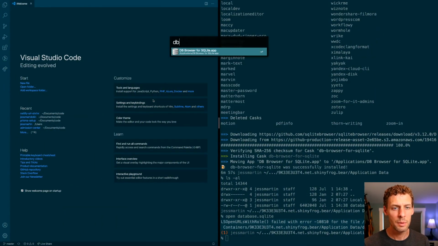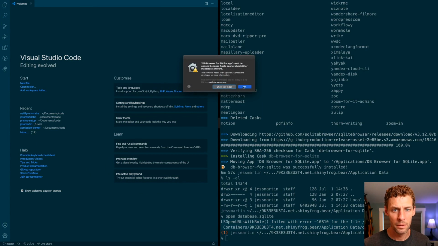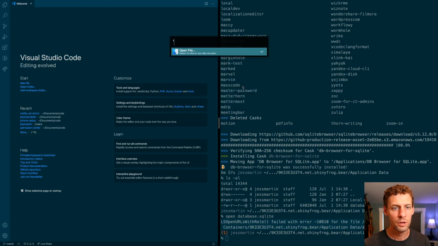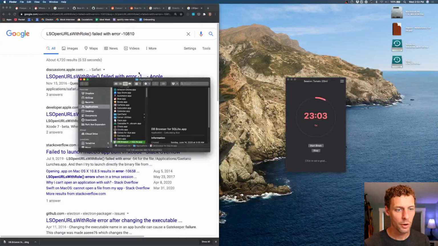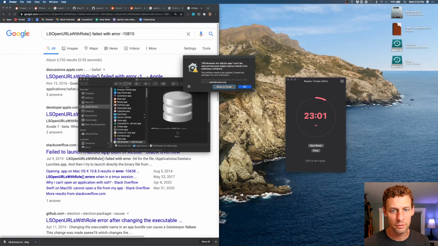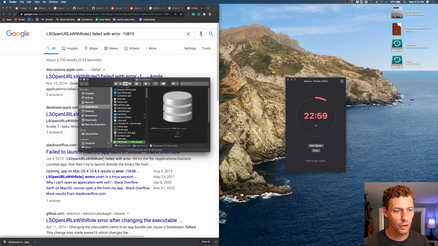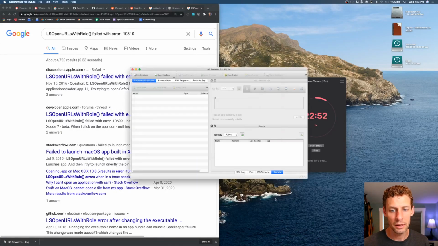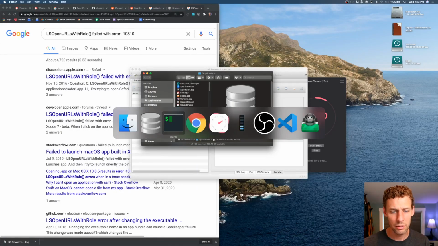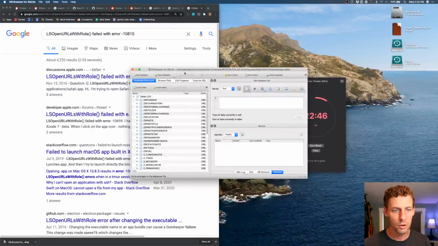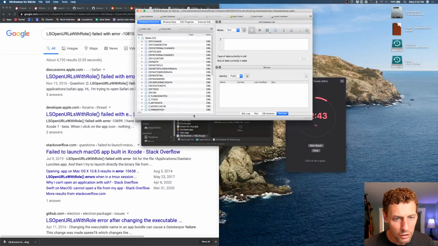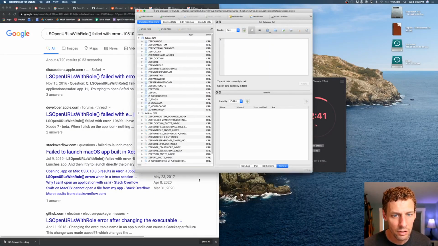Let's try opening DB browser directly. Ah, that's what I thought. Okay, so good old Apple preventing me from doing what I know I want to do. I have to right click and click open the very first time to override Apple's silly sandboxing stuff that I don't care anything about. All right, and then let's go back to this. This should now open it. Boom, there it is.